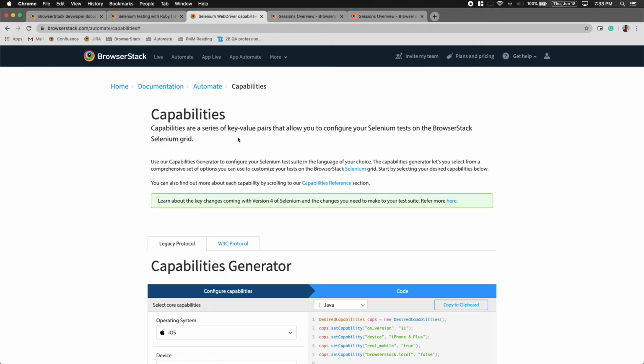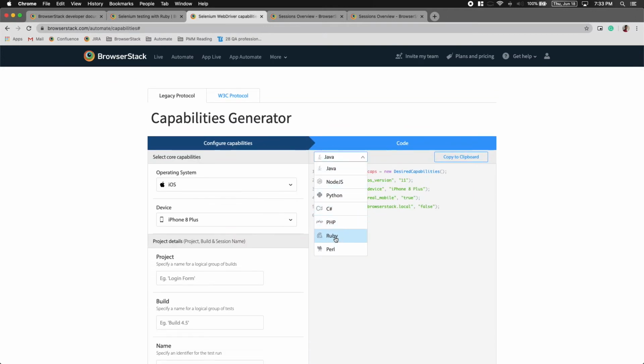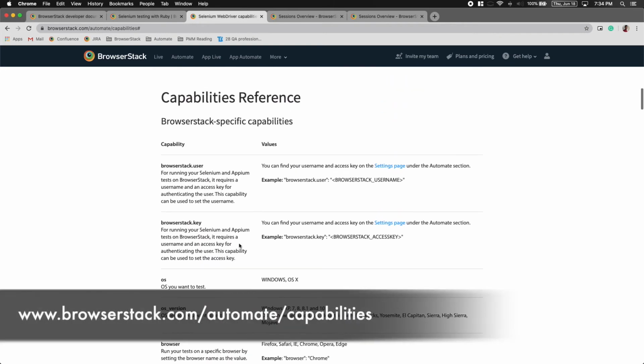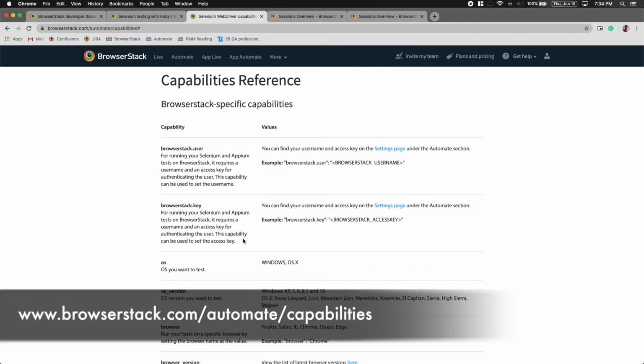We've built a handy tool called the Capabilities Generator to help you build this section out. You can simply point and click to pick your language, your capabilities, debugging options, and more. This page is an exhaustive list of all the capabilities you can set and how they work. You can find this tool at the link which is on your screen or by clicking on the Capabilities button on the Automate product page.